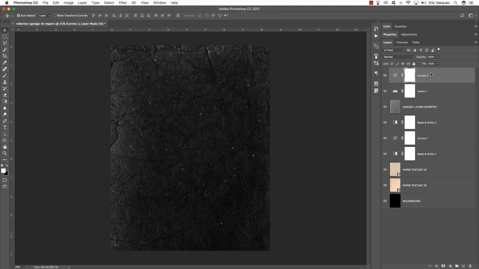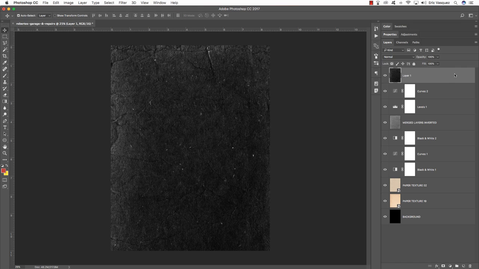So the next thing we're going to do is make sure that we have our top curves adjustment layer selected and use that same keyboard shortcut that we used before. Command, Alt Option, Shift, and the letter E on the keyboard, and that's going to merge everything all together. So double click in here once again, and let's just go ahead and call this Merge 2.